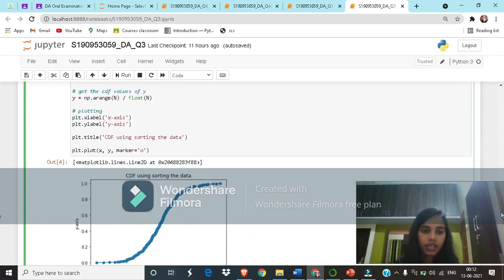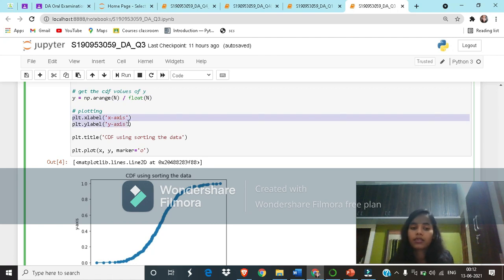Actually it moved ahead. Then what we did is we found the CDF values of y. After finding the CDF values of y, we plotted a graph of x versus y, and then we gave it the title CDF using sorting the data. plt.plot is a function that we use to plot a graph, and then we have plotted it. And this is the scatter plot we got.